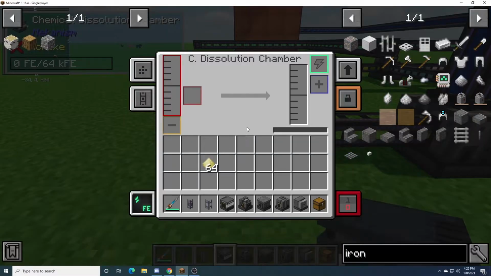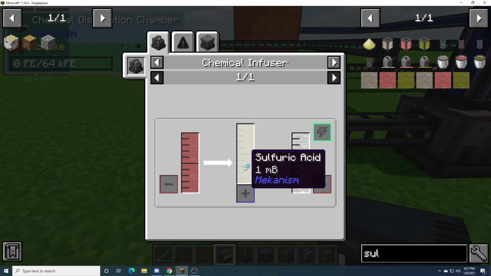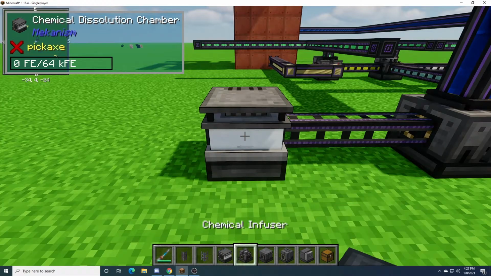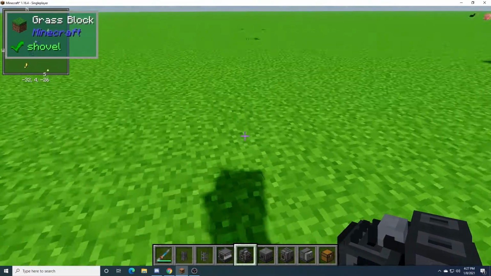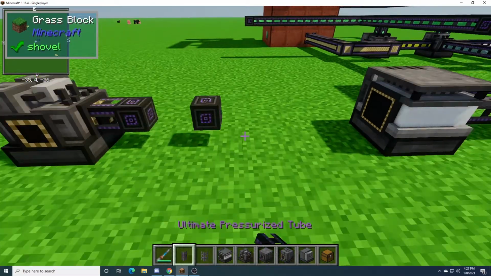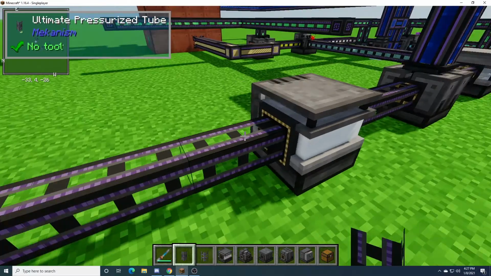The chemical dissolution chamber is the machine that produces the dirty iron slurry, and it produces that from the ore and sulfuric acid. So we need a source of sulfuric acid. Now, sulfuric acid is produced in a chemical infuser with sulfur trioxide and water vapor. So we will just put down our chemical infuser here and run a pressurized cable over to the dissolution chamber.